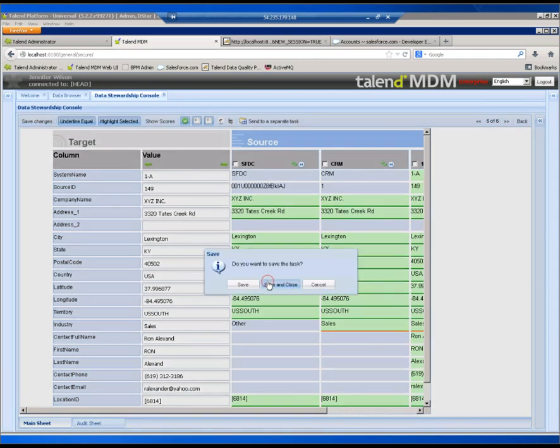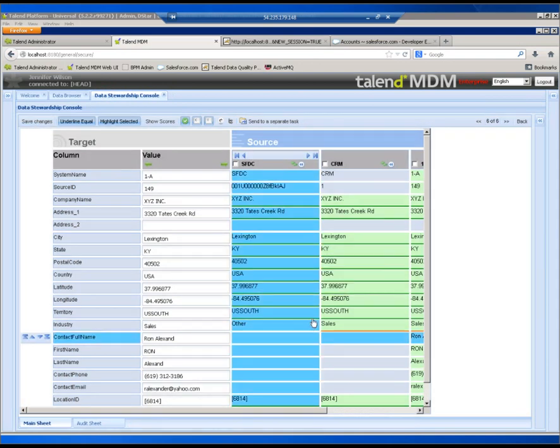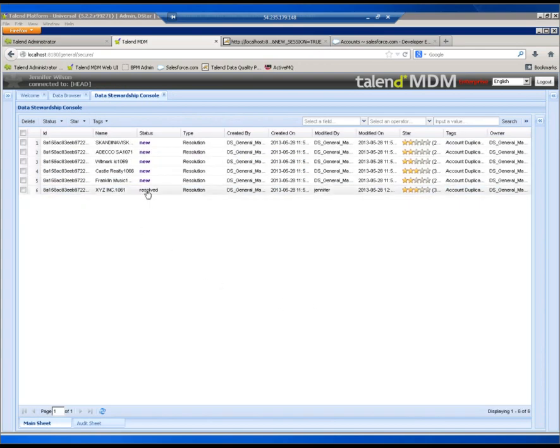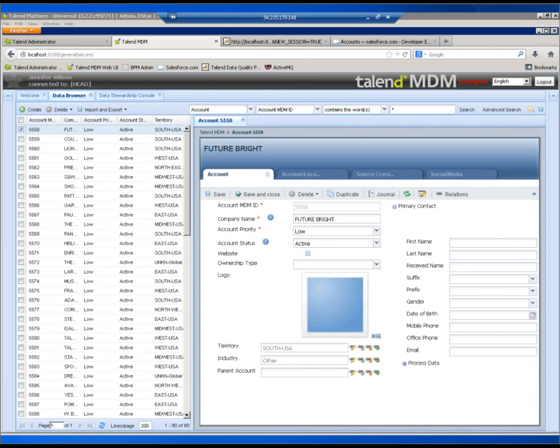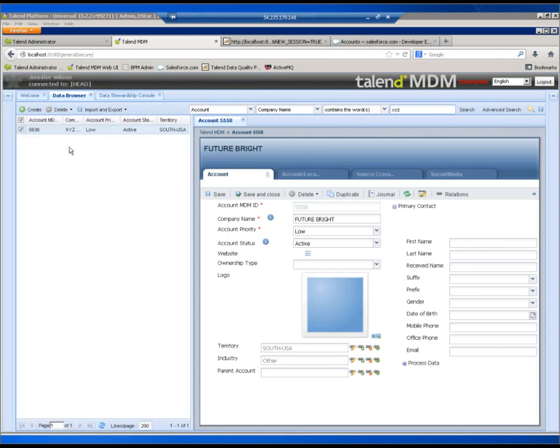Once we save this record, the record itself goes into resolve state, and I have a process running to look for any new resolved records and load those into my MDM. Once I have the data loaded into the MDM, I can view it in here. So I'm going to change my search criteria from ID to company name, just do XYZ and do a search, and I'll come up with the record that was just loaded.